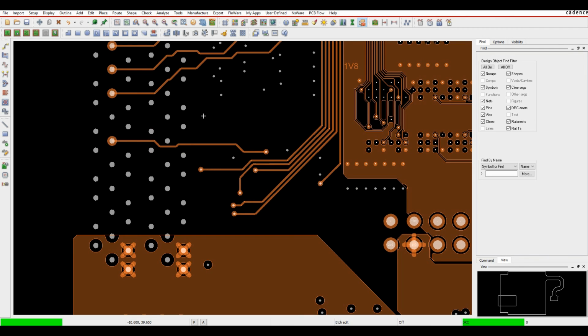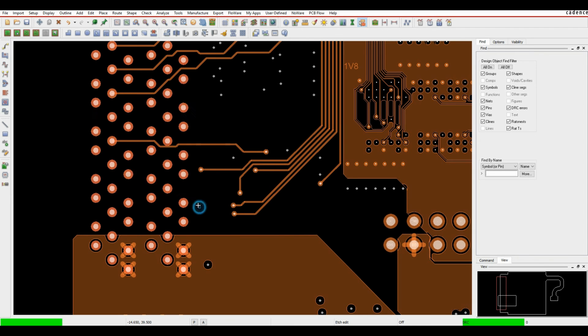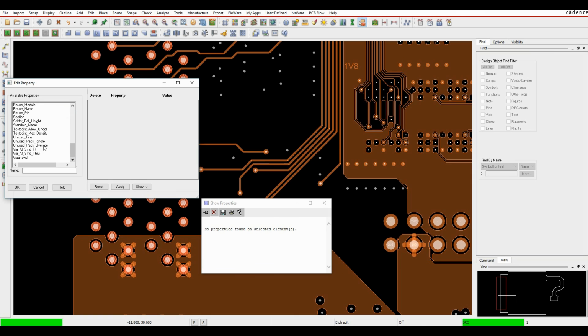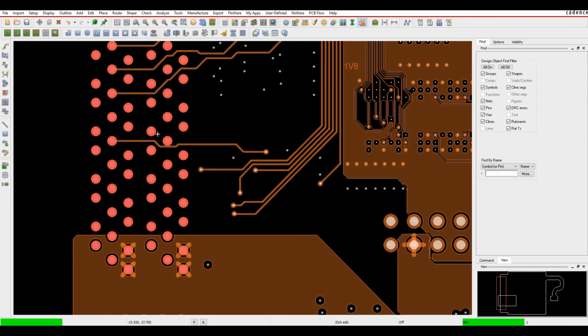There is some property override, so I can go to the symbol. Let's tab through to the symbol. There's a property that I can add, a property element, and what I want to add is unused pads ignore, so we can add that on a component level. When I hit apply, all the pad stacks are now shown for that symbol, and this unused pad suppression won't work on that specific symbol.